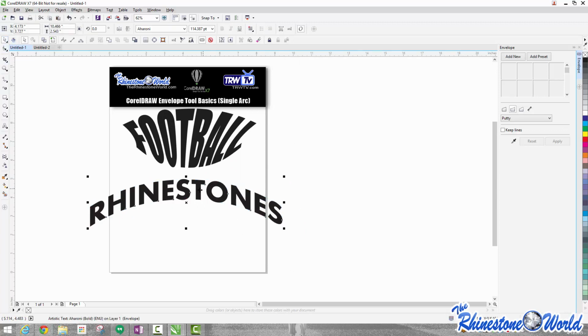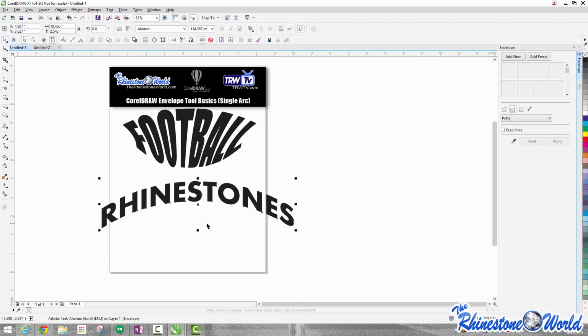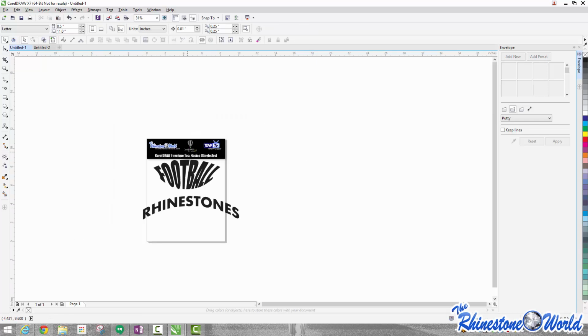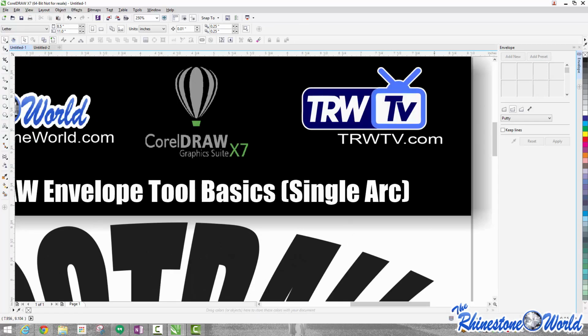It's going to help us create different types of designs. Some cool looking designs, specifically if you're doing an arc over a logo or over a specific design. If you want to add some text to it, that's one way to do it here. Okay. So again, that is our envelope tool using the single arc feature.